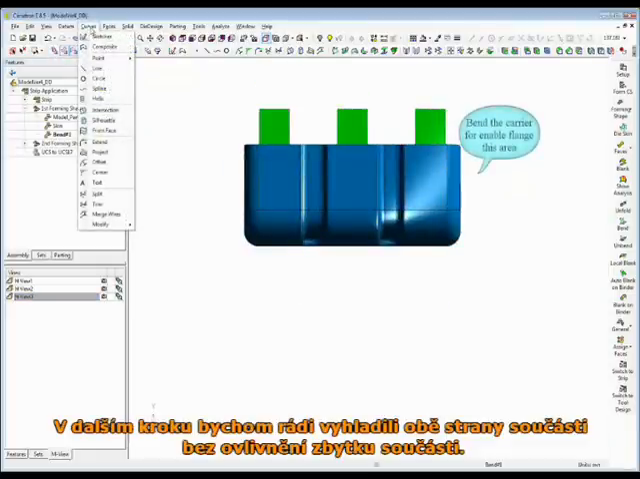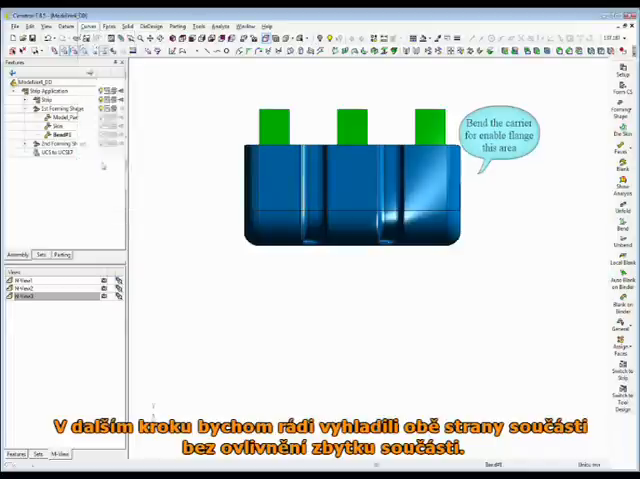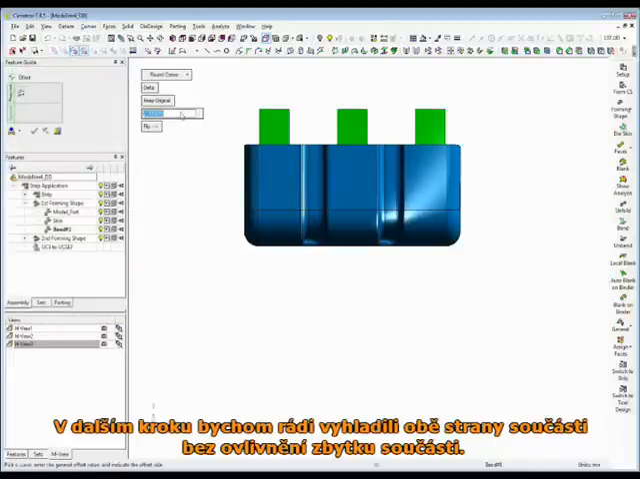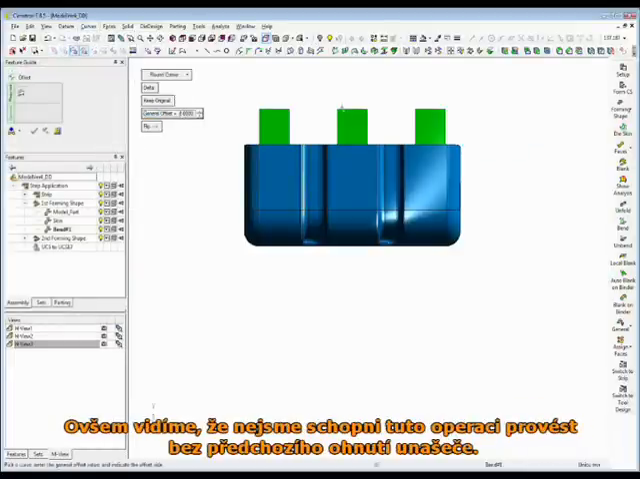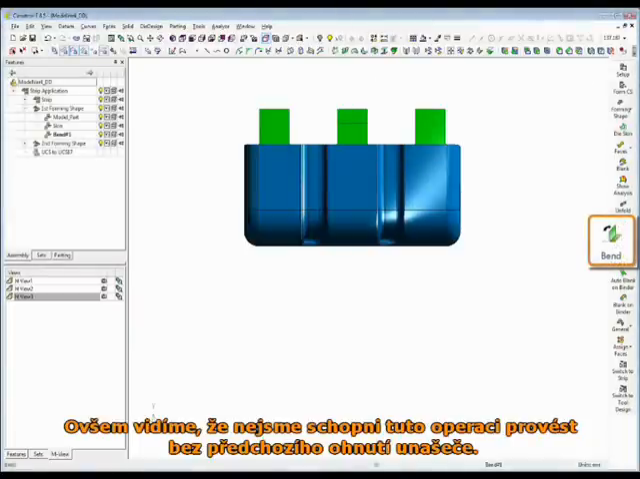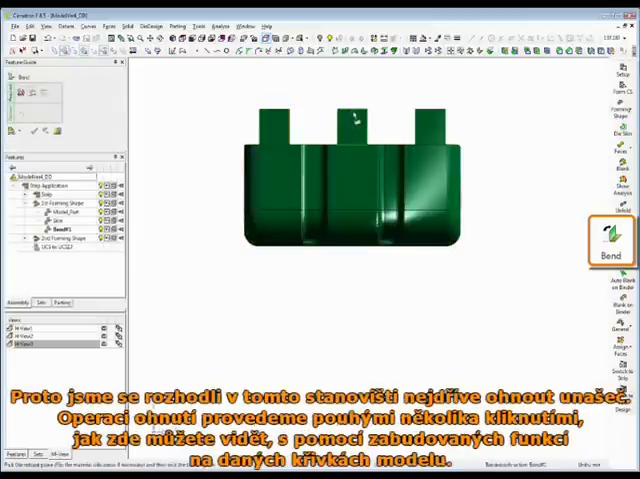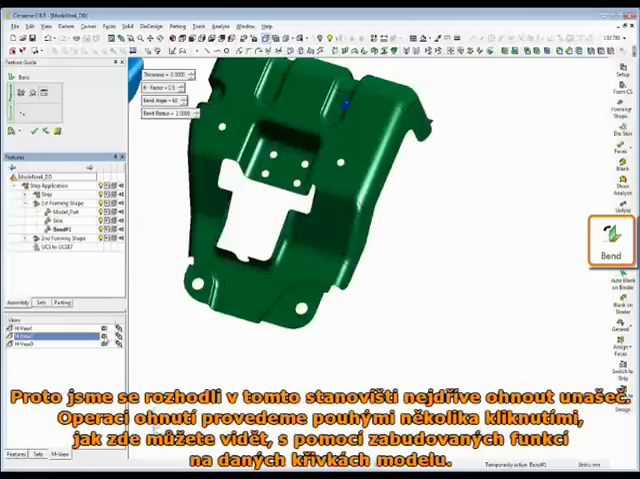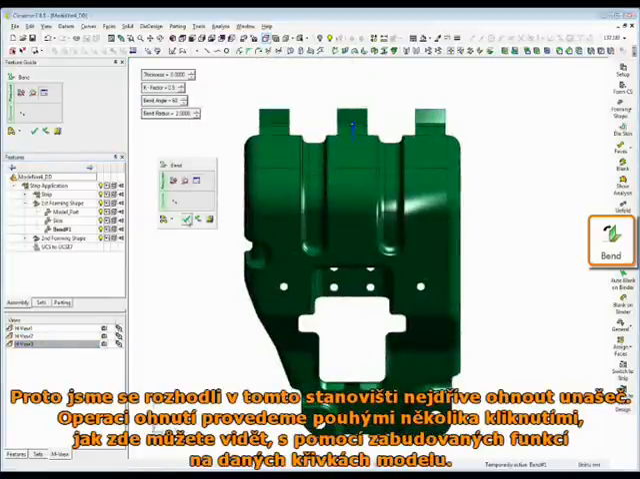In the following station, we would like to flatten both sides of the part without impacting the rest of the part. However, we see that we will not be able to perform this operation without bending the carrier first. We have therefore decided to bend the carrier in this station. We will perform the bending operation in only a few clicks, as can be seen here with the aid of embedded wireframe functions.